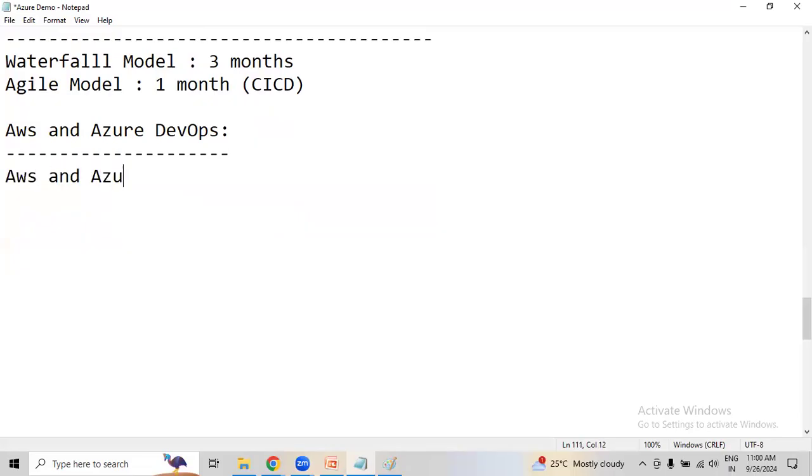AWS and Azure. Both are cloud platforms. These are the cloud platforms.